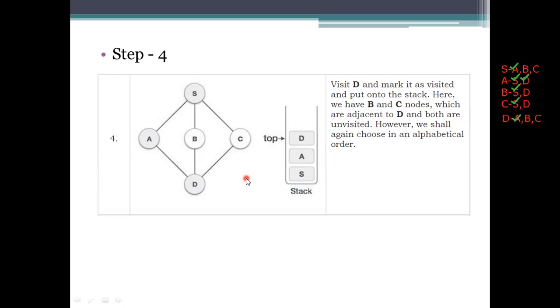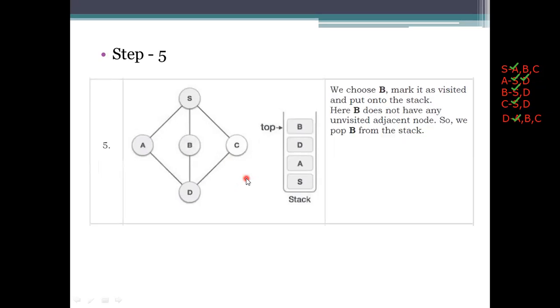Traverse to the unvisited nodes. The first unvisited node will be B. Traverse to that node B, and store this value into the stack. Now see whether B has any unvisited nodes or not. Here B has two nodes, which are S and D, and they are visited.